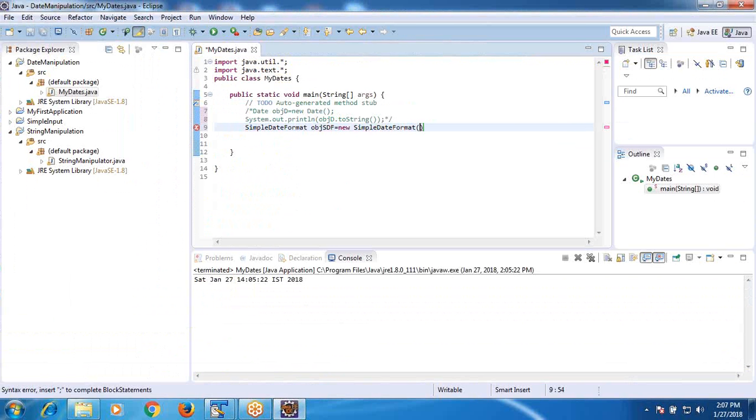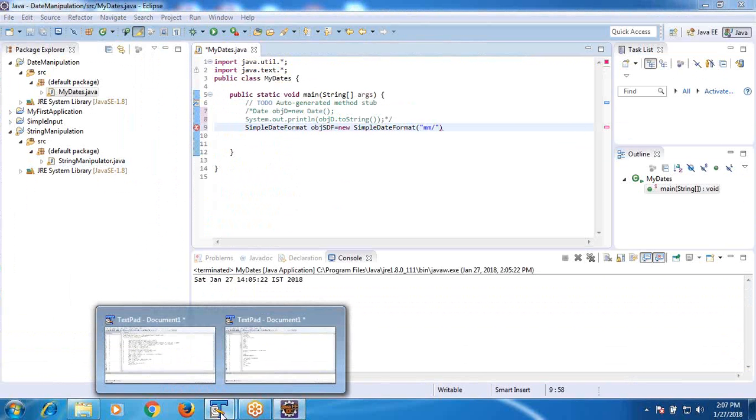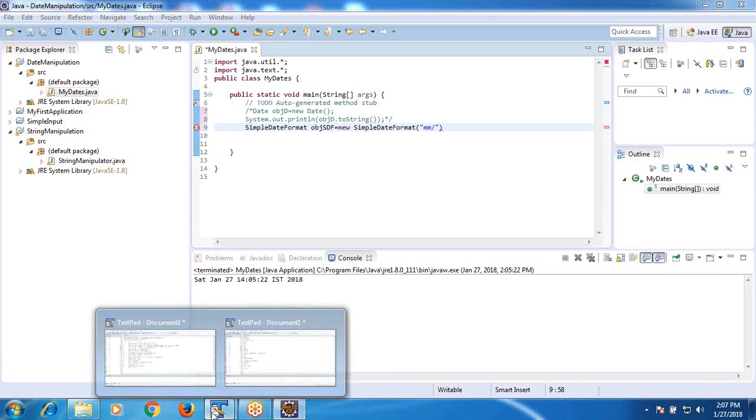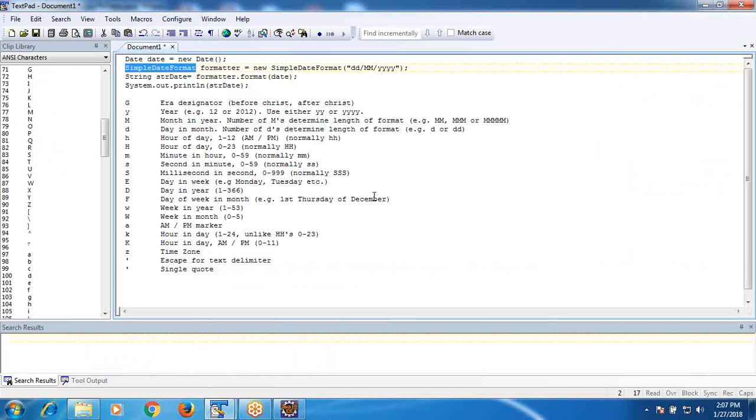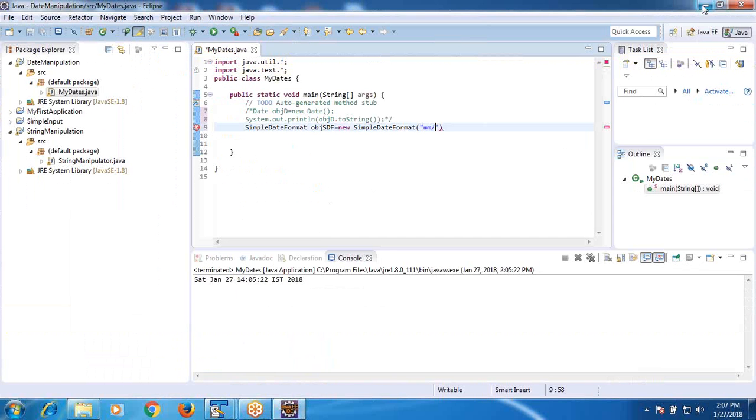Then inside this I specify month, day and year. I can put here MM followed by DD, YY. It can be DDMMYY notation, or we can go with the MMDDYY notation. MM/DD then /YYYY. So like this, I want to create here SimpleDateFormat. I created here a SimpleDateFormat object.